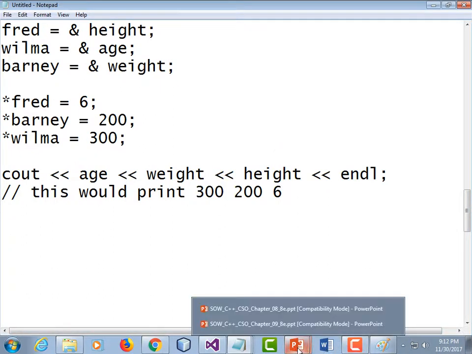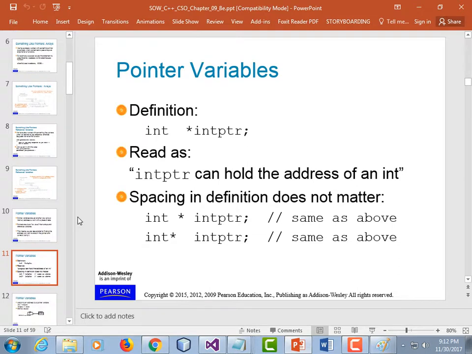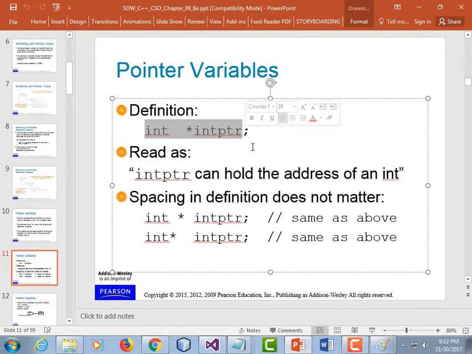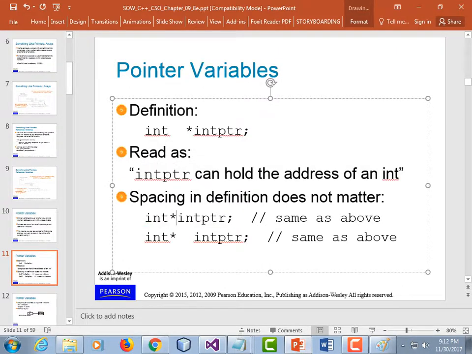Let's see what else the PowerPoint has to inflict on us about pointers. So, int star int pointer. You read this as int pointer can hold the address of an int, or it's a pointer to an int. Spacing doesn't matter. If you like doing that, that's great.